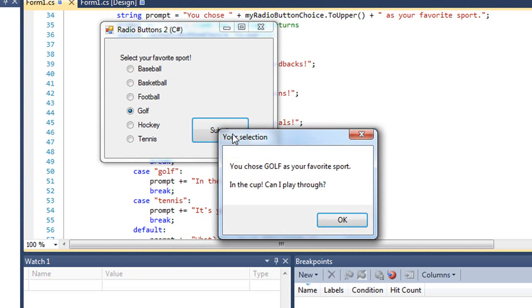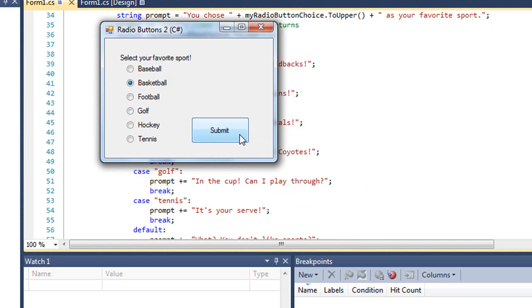And if I chose golf, you chose golf as your favorite sport, in the cup, can I play through? And those all worked.